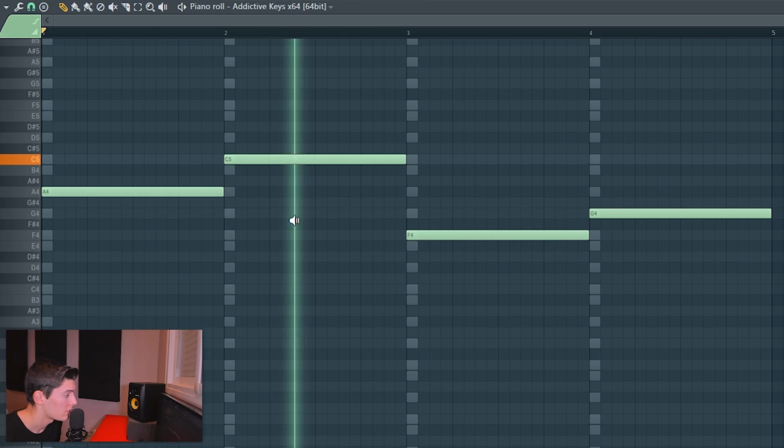I'm just gonna start creating a basic chord progression, but just with one note in every chord. So we have this. So now we have like the baseline notes.